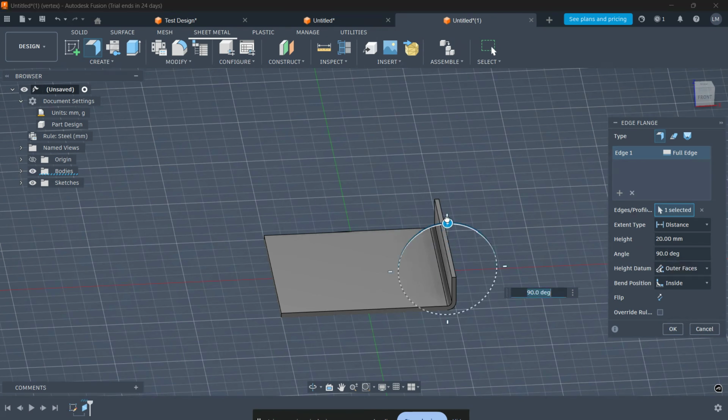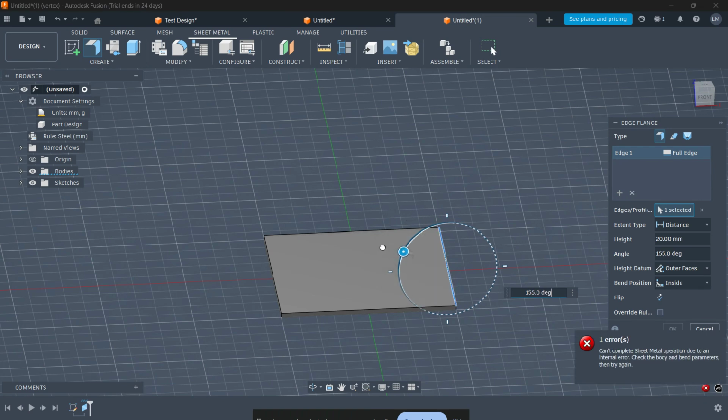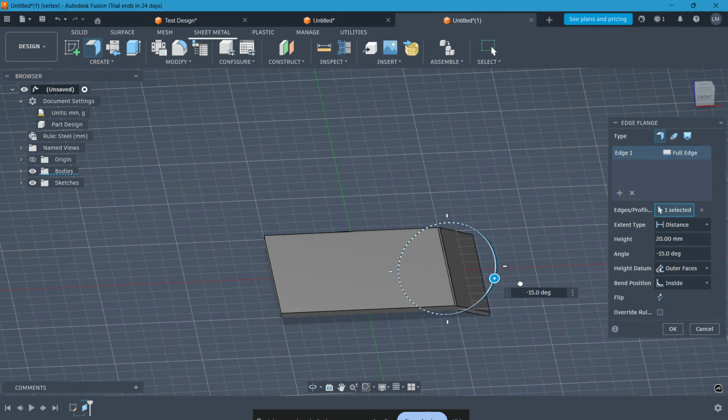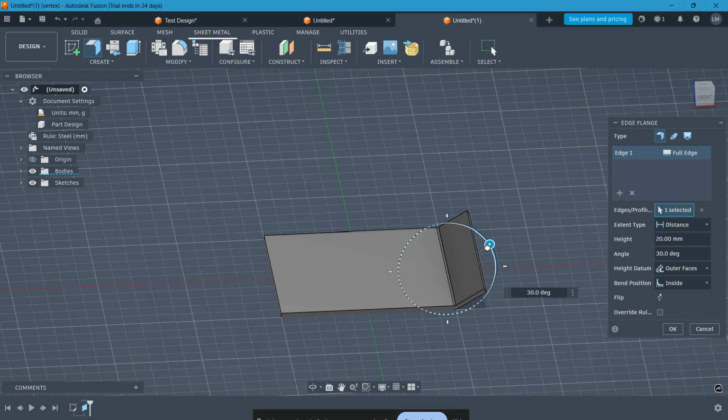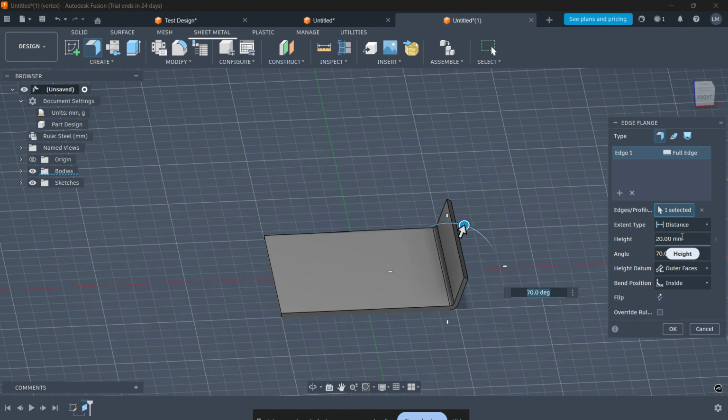Another common issue is incorrect or missing sheet metal rules. Fusion relies on these rules to calculate how the part unfolds. If the thickness, bend radius, or K-factor is off, the flat pattern may fail. To fix this, go to your sheet metal rules, edit the active rule, and verify that all values are realistic and consistent with your design.